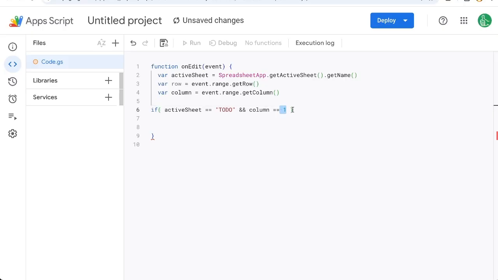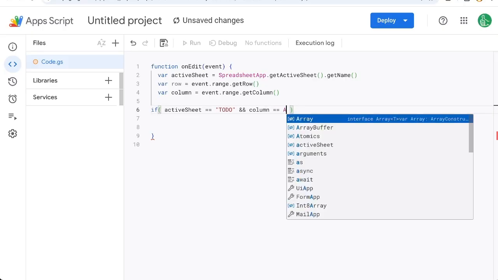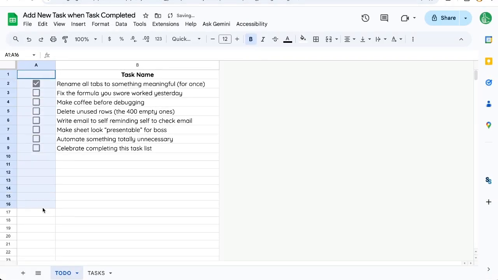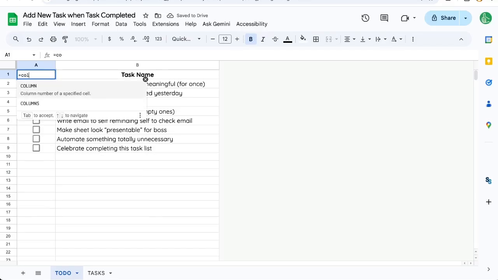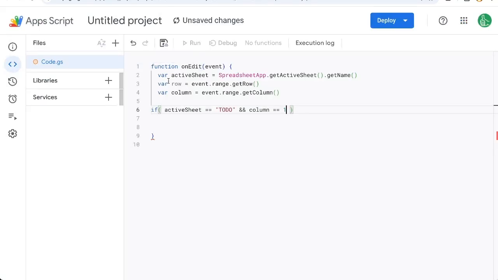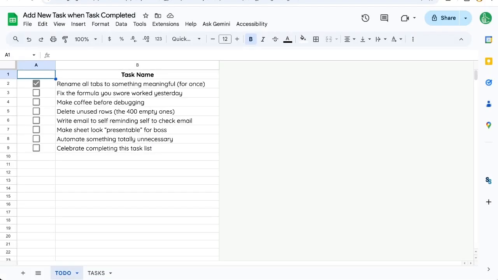Now this might be a huge surprise to you that this is not A. It's okay. Basically in Google Sheets, in the spreadsheet itself, we have a column A. But in Apps Script, column A is a 1. So A is 1, B is 2, and so on. So in our AppScript, we need to be using numbers, not A or A colon A. We can't do that. Just a little fun tip there. So we're making sure that the active sheet is to do, that the column is 1, and row is greater than 1. Why is that? That's because on row 1 we have a header.